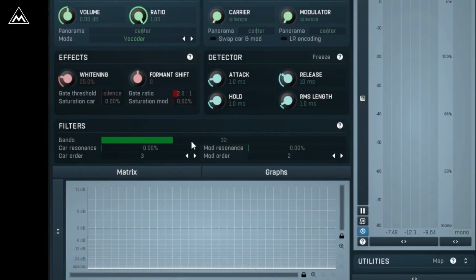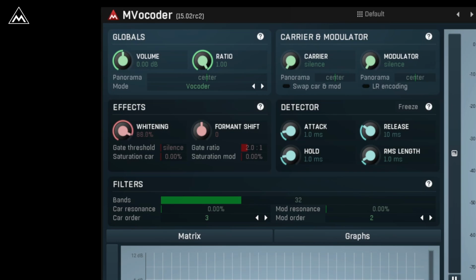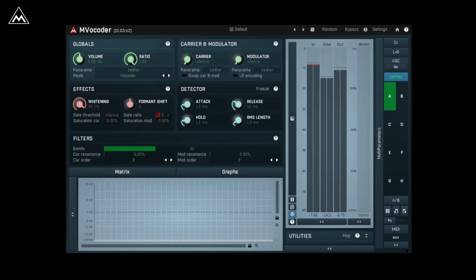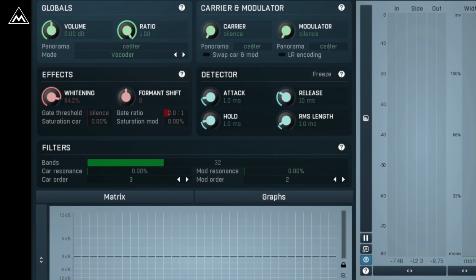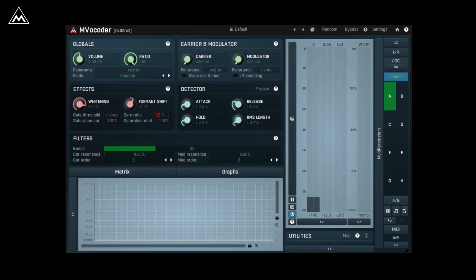Now try adding more bands, Melder Production, MVocoder. Maybe you want to make it brighter. Just turn up the whitening. Melder Production, MVocoder. Maybe you want a deeper voice. Melder Production, MVocoder. Or maybe a higher one.